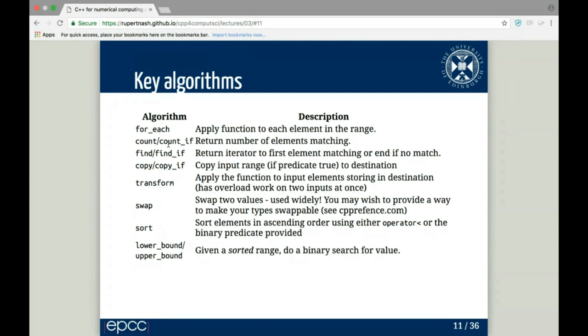Swap, well, self-explanatory, swap two values. Sort, again, pretty self-explanatory. Sort the range in ascending order using the binary predicate that you provide, or if you don't provide one, it will use operator less than. Then lower bound and upper bound. If you pass in a sorted range, so if you've built yourself a heap already, it will do a binary search within that to find a value matching some condition.